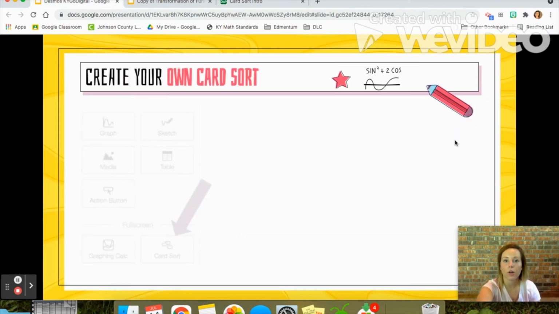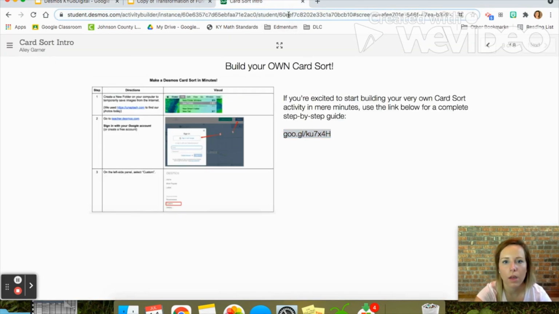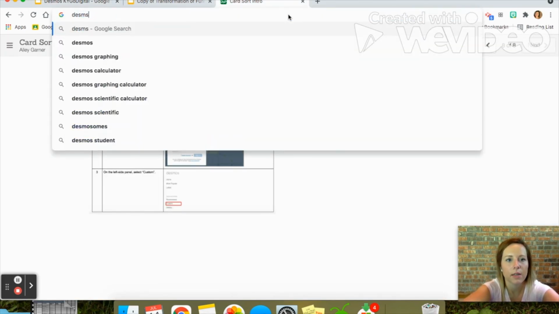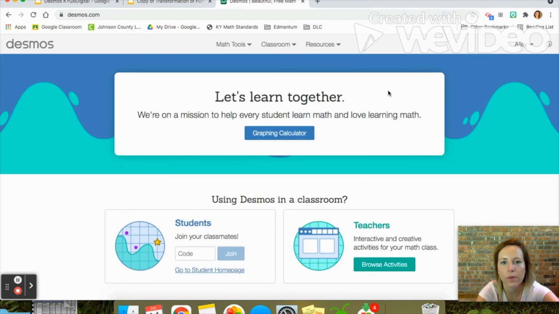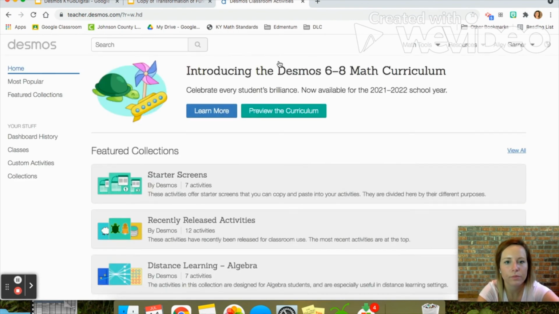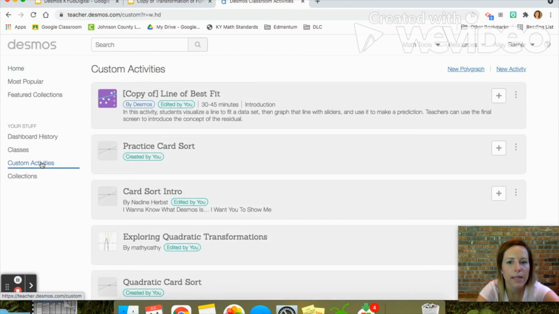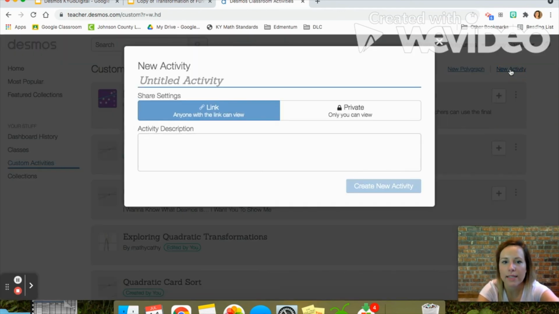So creating your own card sort is very simple. I'm going to go out of here and go back to Desmos. There are lots of ways of doing this. I'm going to go to For Teachers. It's going to bring up my activities. So custom activities, and I'm going to go to new. You can click on the left side there, custom activities, and I'm going to click new activity.